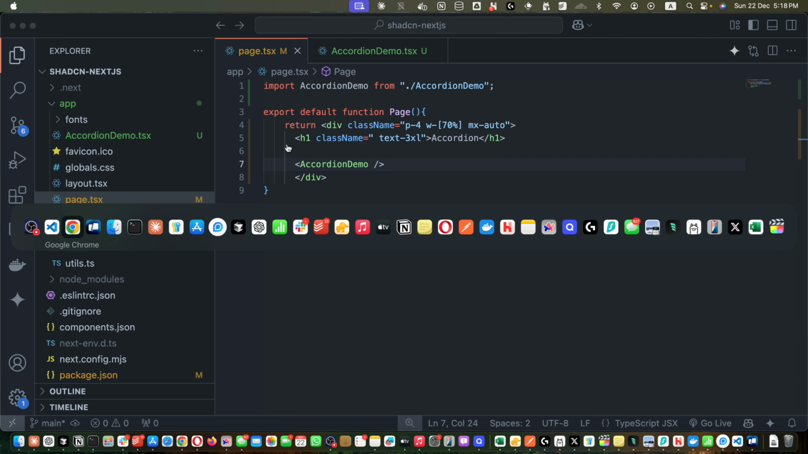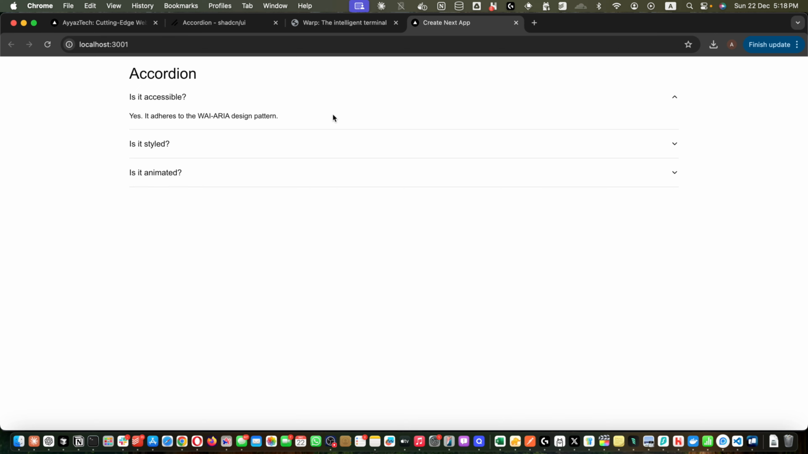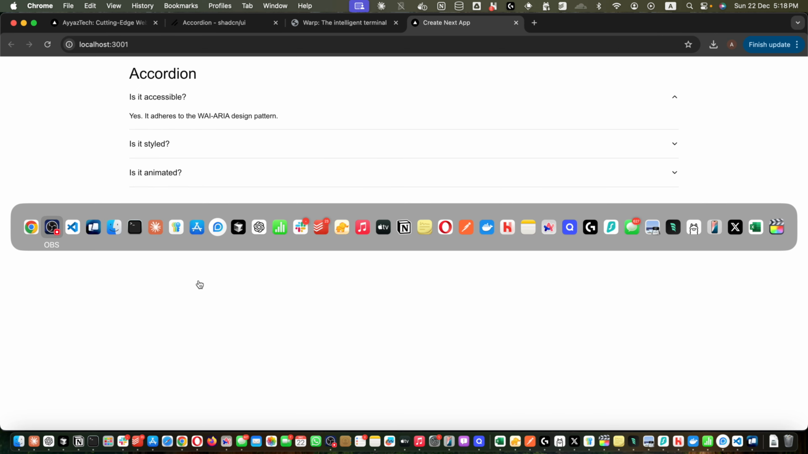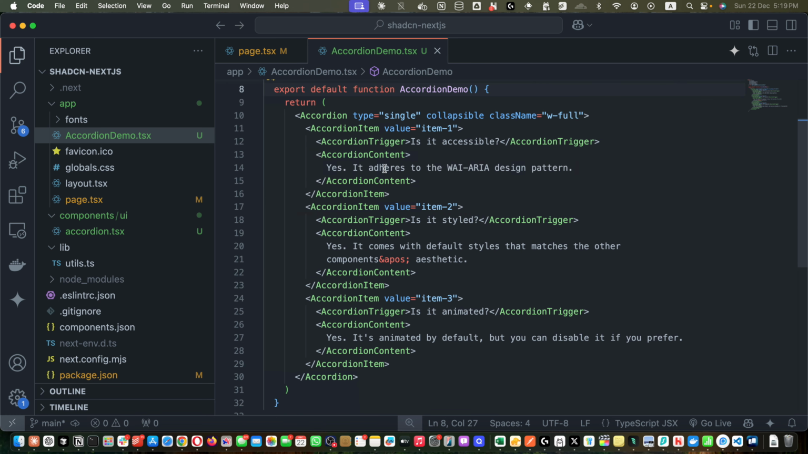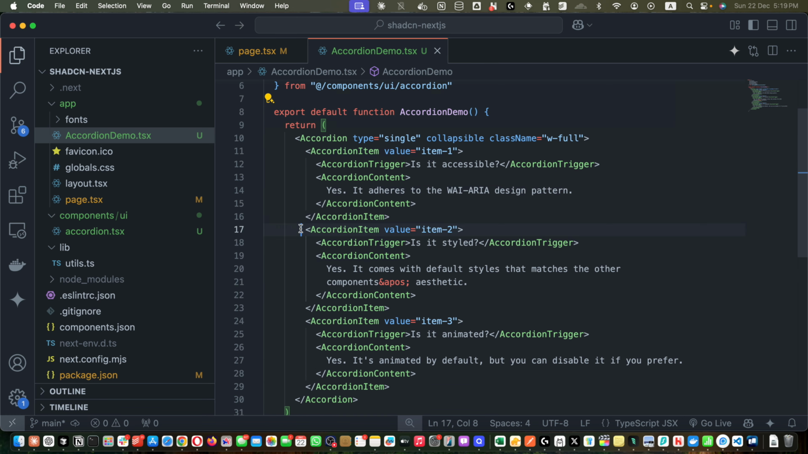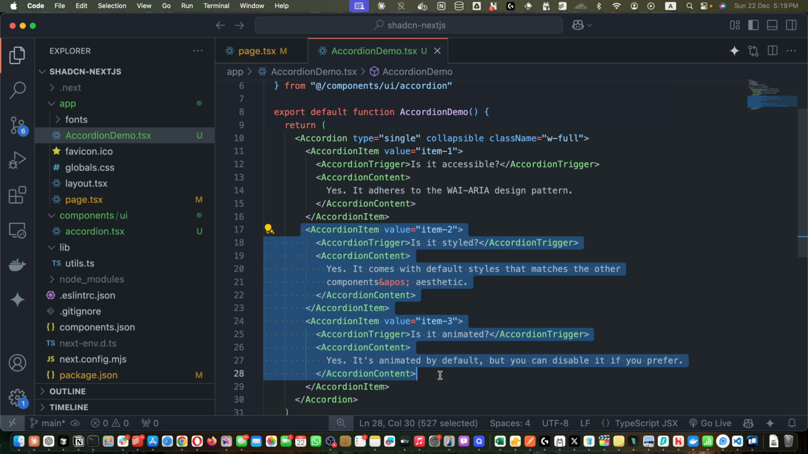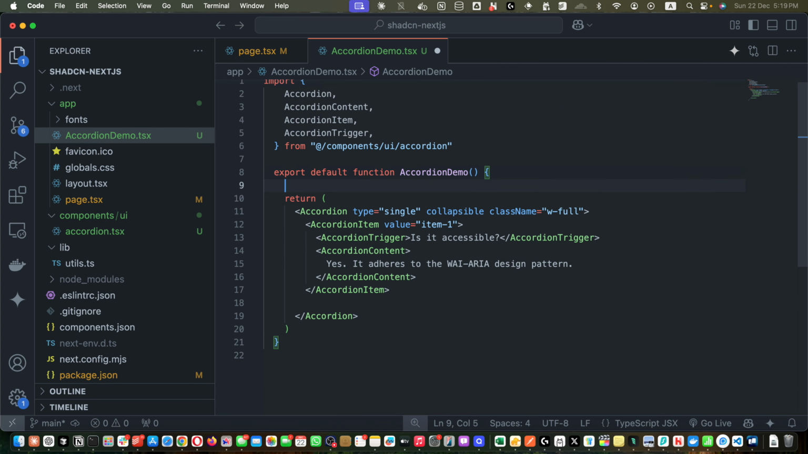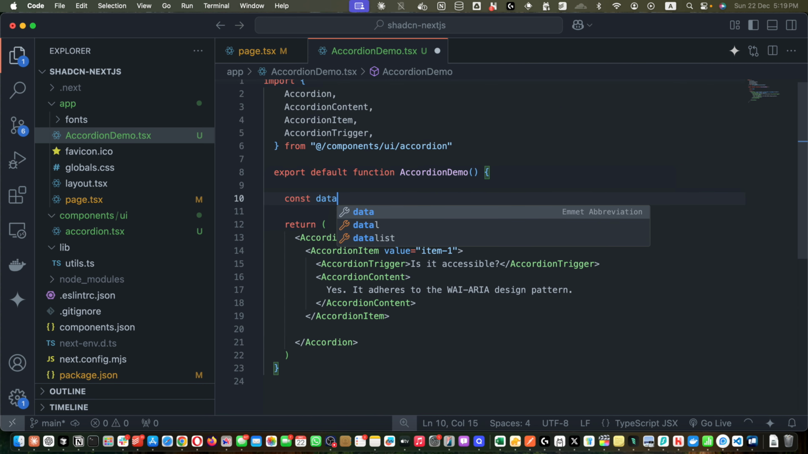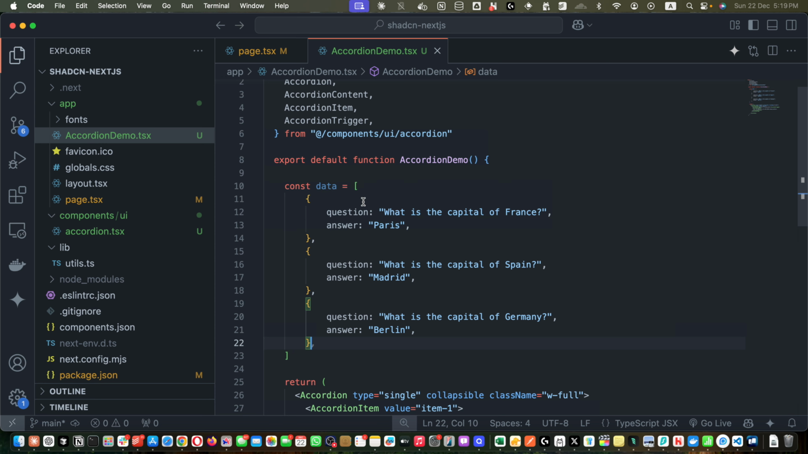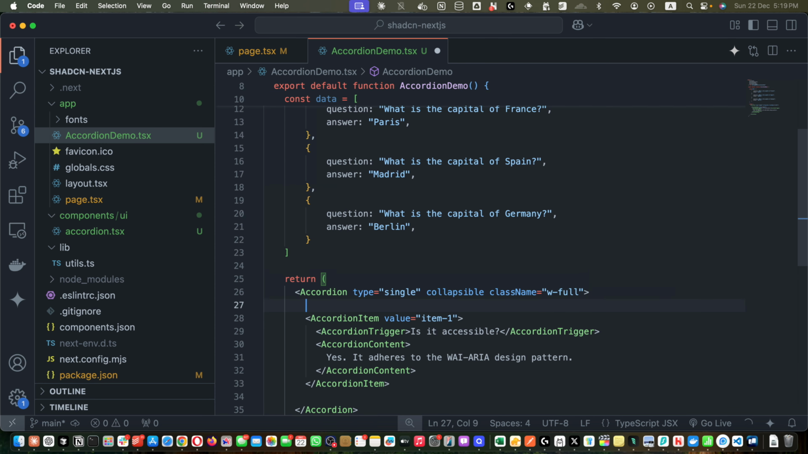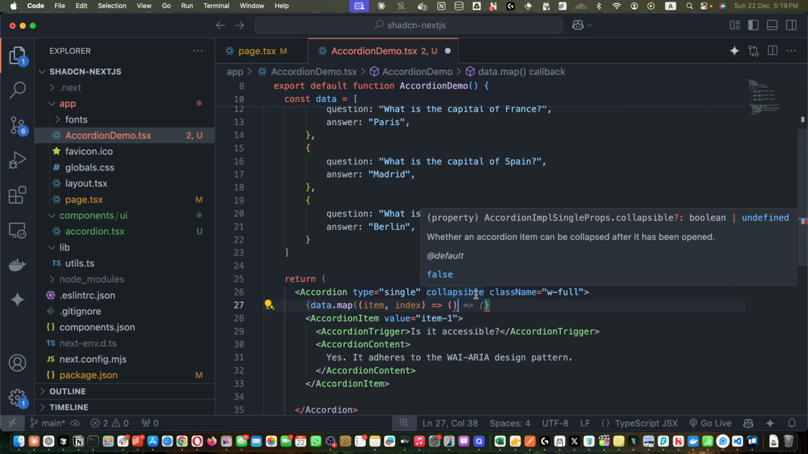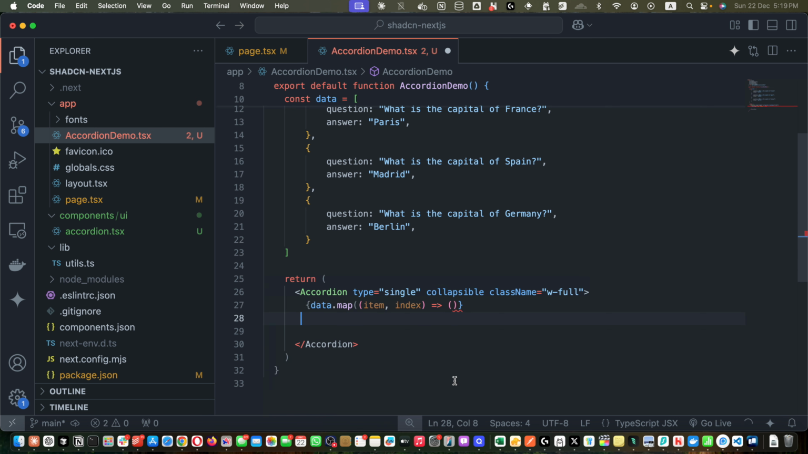Okay, now go back to the browser and you can see our accordion is looking very nice. You can always go back to this accordion demo component and make any changes. So for example, maybe you want to make it dynamic, so you can just remove all of these items like this, and here on the top I will define my data like constant data, and we got all of our objects that we will use to repeat in this accordion. So here I will add data.map function, and we'll map through it, and in every iteration we will return this accordion item like this.